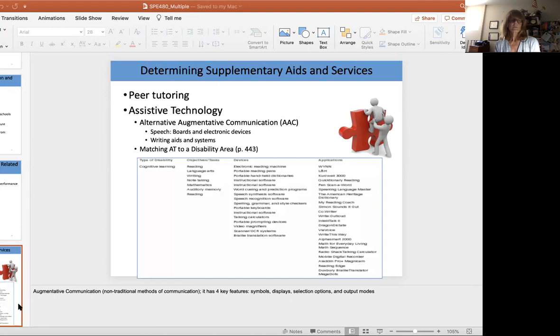When we talk about something called alternative augmentative communication, it's really sort of a non-traditional way of communication. In other words, it has symbols, displays, selection of options, or maybe output modes that are available.